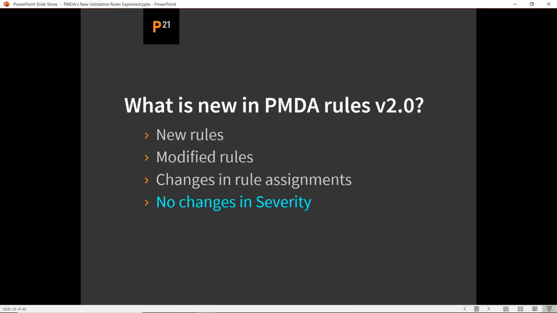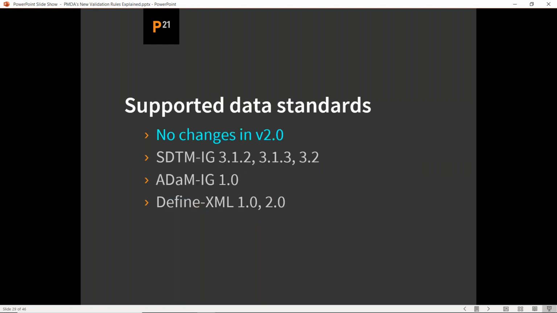So, what is new in PMDA rules version 2.0? We have new rules, modified algorithms of existing rules, and changes in rule assignments. Luckily, there are no changes in severity of PMDA rules. There are also no changes in versions of supported standards. Today, the PMDA data standards catalog still includes SDTM implementation guide 3.1.2, 3.1.3, and 3.2. The only supported version of the ADaM implementation guide is 1.0. The Define.xml standard is represented by versions 1.0 and 2.0.